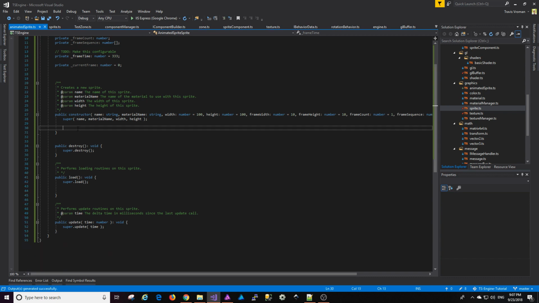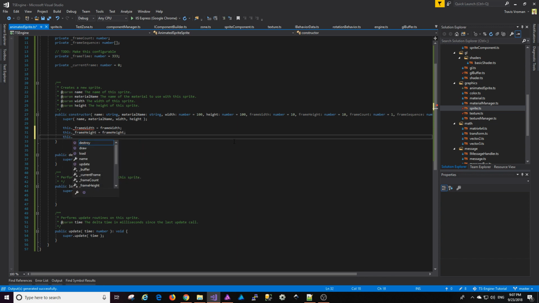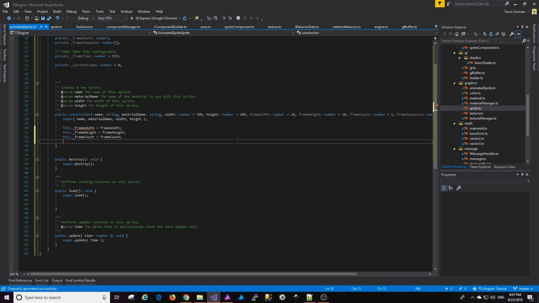Okay. So now we can say this dot frame width equals frame width. This dot frame height equals frame height. This dot frame count equals frame count. This dot frame sequence equals frame sequence. Okay, so now we've got those properties saved off.